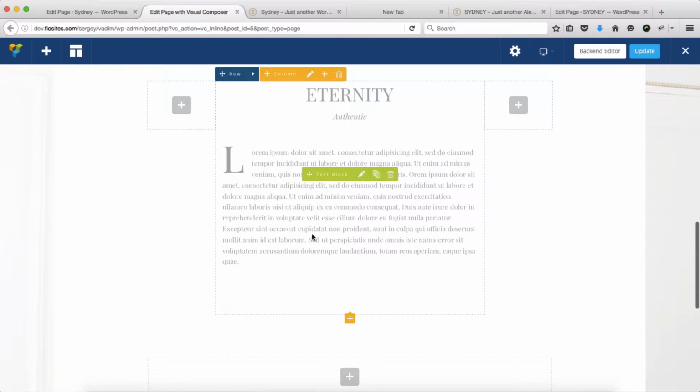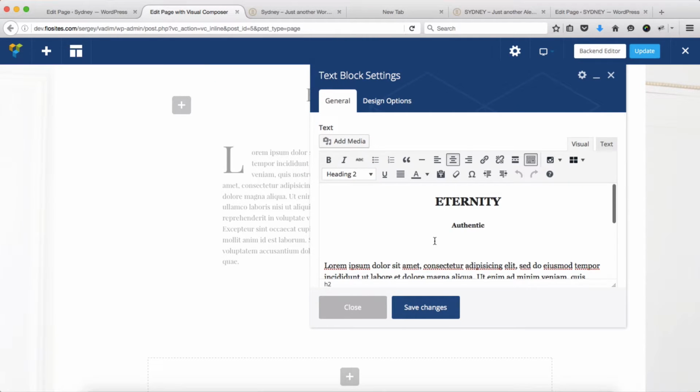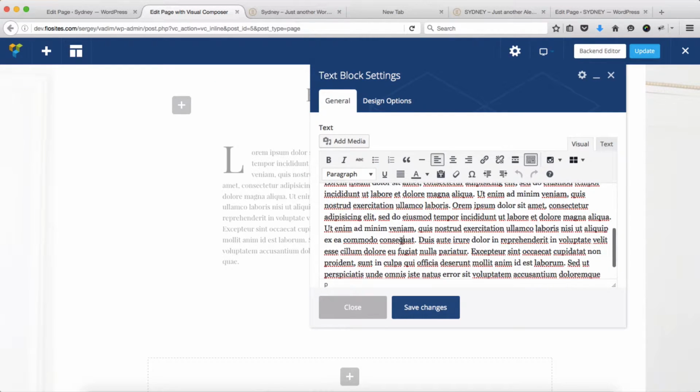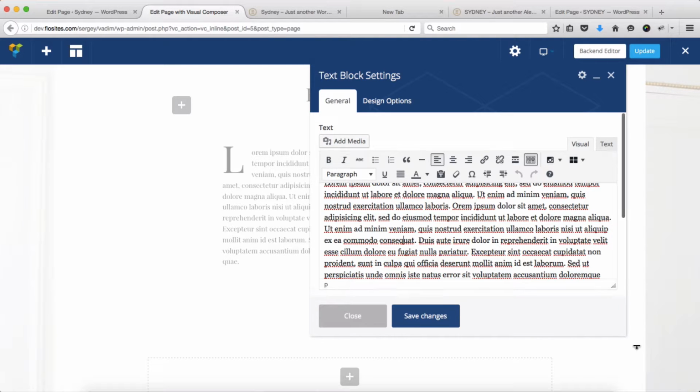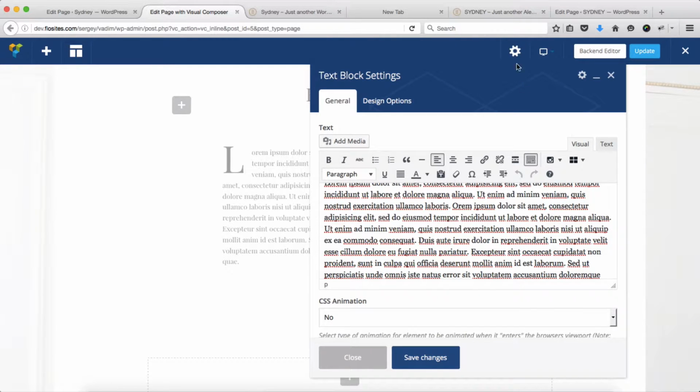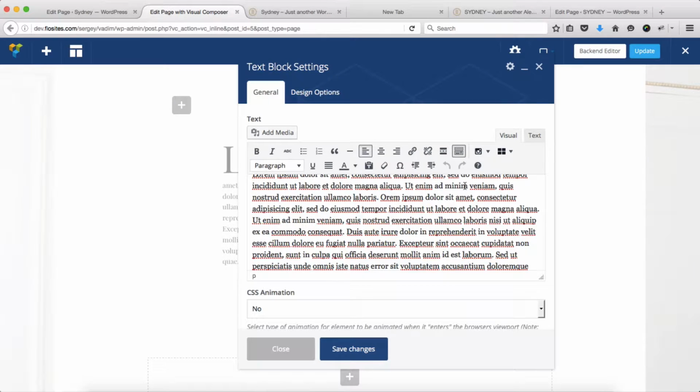Okay, so in order to edit the following text block, what you need to do is simply click on the following edit icon, and you can edit our text. And this is just a standard WordPress text editor. There's really not much to it. It is exactly the same as what you'd have within the backend of your site.